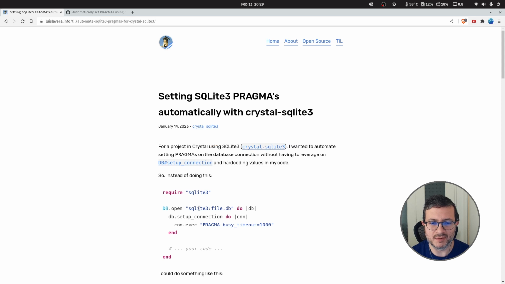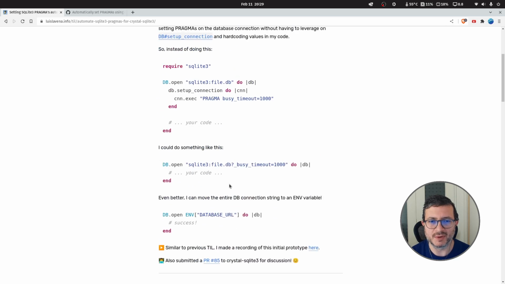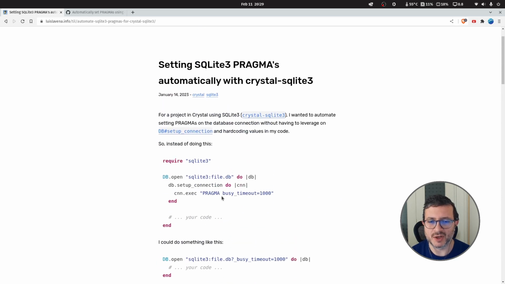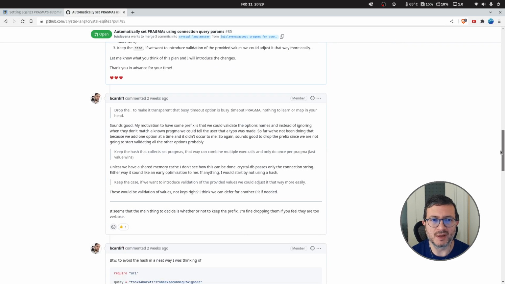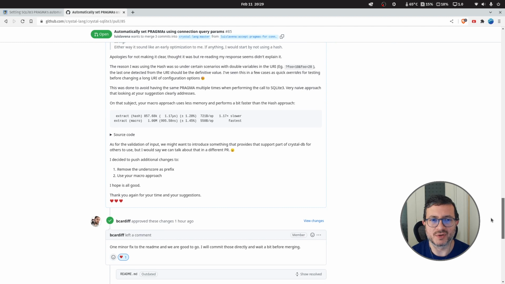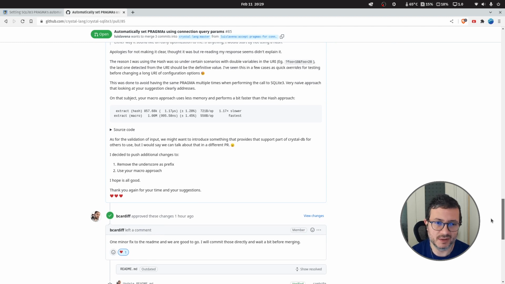The idea was for the Pragma parameters to be usable in the connection string when you're opening a database connection, and then avoid having to do the setup connection to execute each one of the pragmas manually and get that done automatically by the adapter. And I actually created a pull request at that moment that presented that, and there's been a back and forth with the maintainers just to make it more efficient.